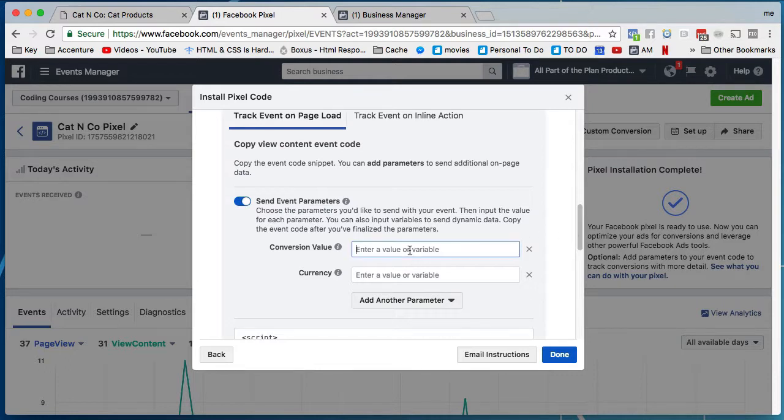But it's a really good idea to add a conversion value at this point, because this data will then go into your ads manager when you're running ads, and it's going to tell you essentially your return on investment, and that's something marketers really want to know. So let's just say that we've determined that the conversion value for landing on this page is 20 cents. And the currency is not a dollar sign, it's USD, or in the case of Canada, it would be CAD.